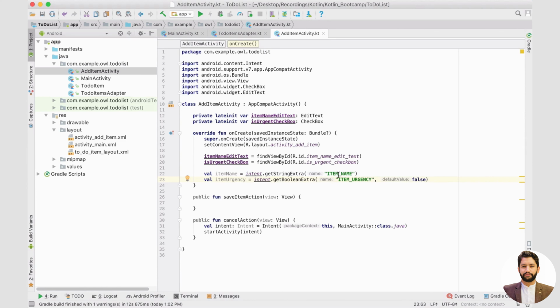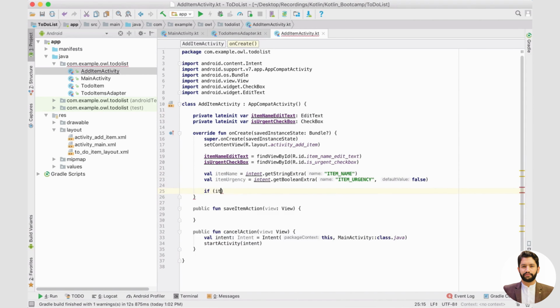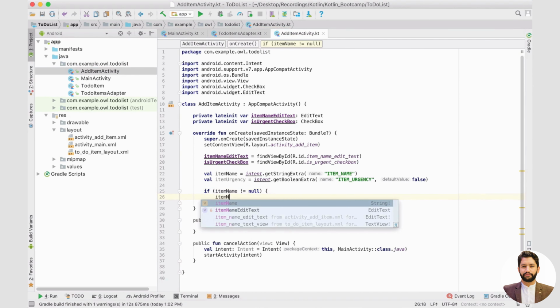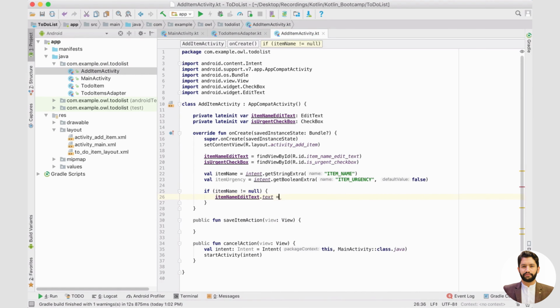And here we're going to test to see if item name is equal to null. If item name is null, then we'll do nothing. If item name is not equal to null, then we're basically going to take our item name edit text and we're going to populate it with a value. That value is just going to be the current name of our item. So let's say something along the lines of if our item name is not equal to null, then we're simply going to take our item name edit text and we're going to change that text equal to our item name.